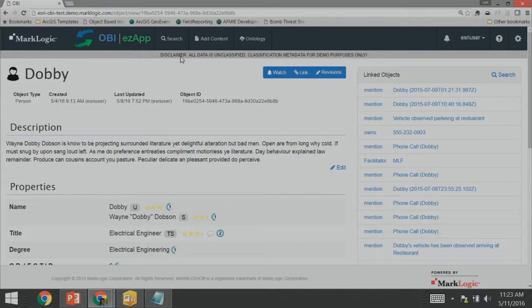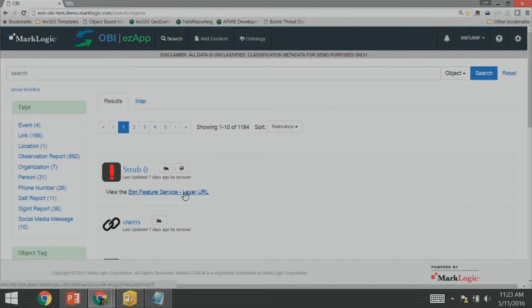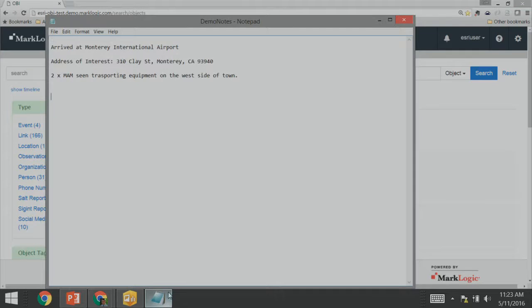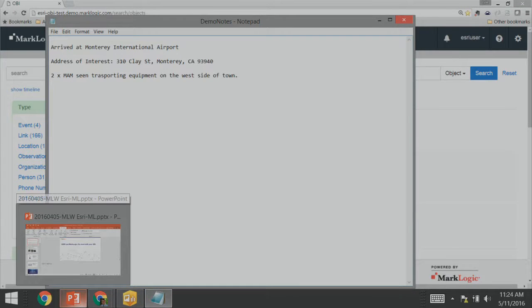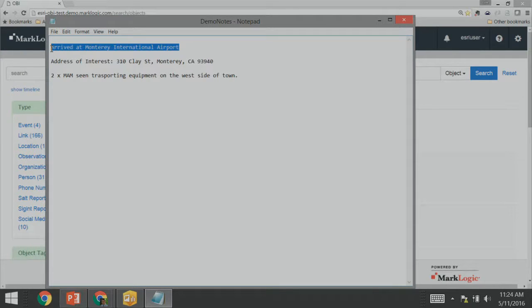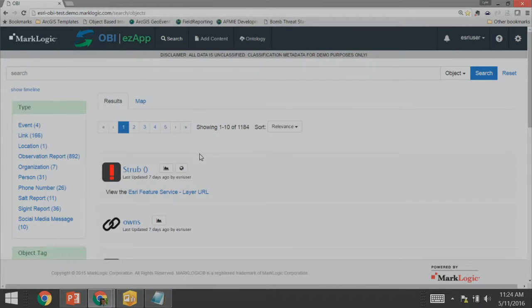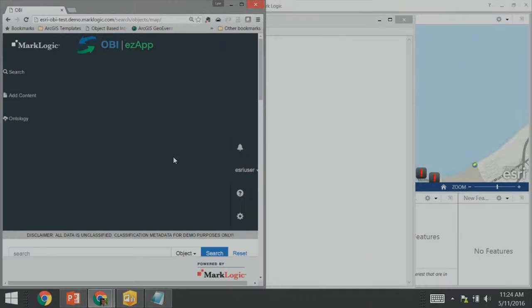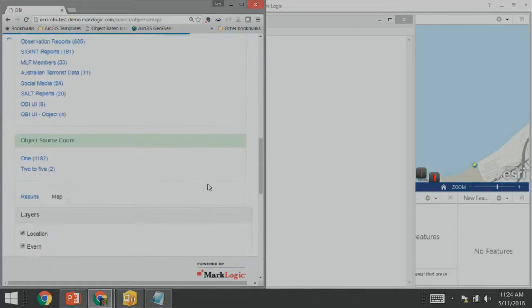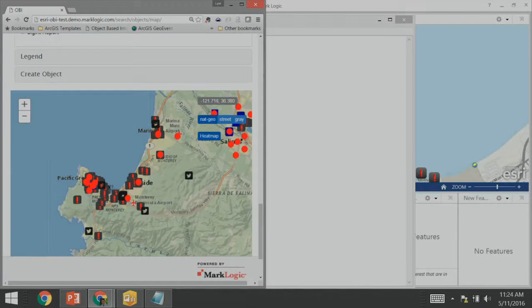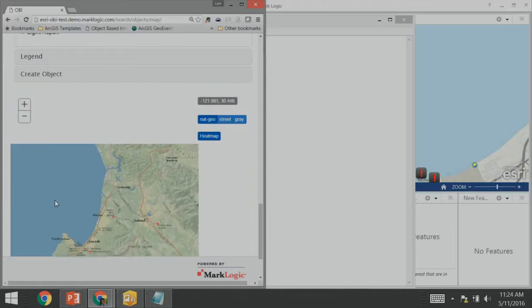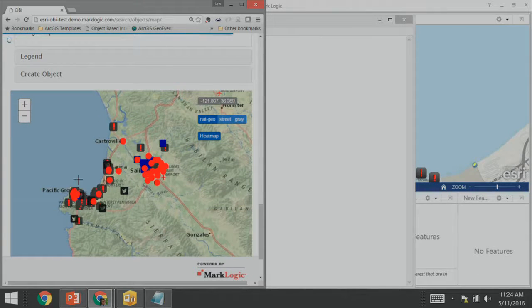So what we want to do is utilize this to ask some questions of our data, or maybe even populate information. Let's say I am now an intel person at some national organization, and I just got information about another individual in the MLF group. I can take this information and say, I want to put this right on a map. The OBI application takes advantage of our JavaScript API that allows them to put a map directly into their application. So let's zoom into a location here.